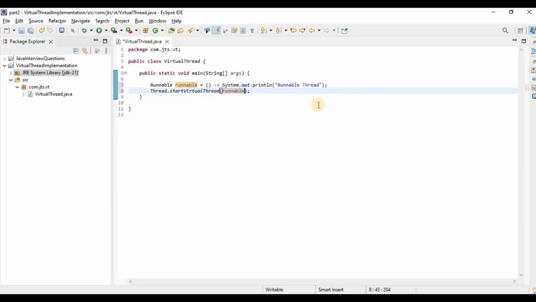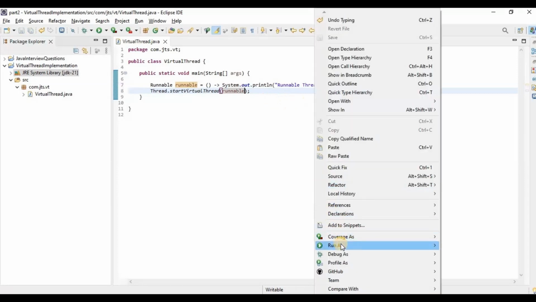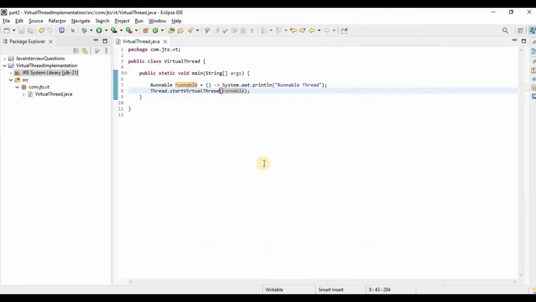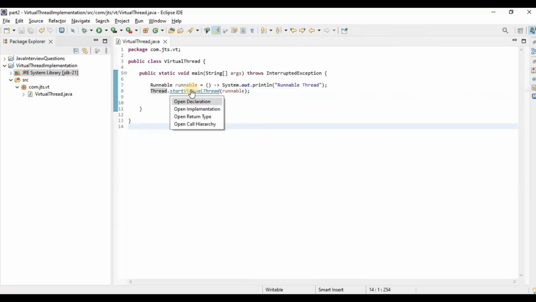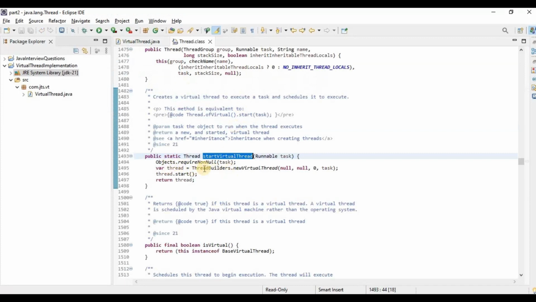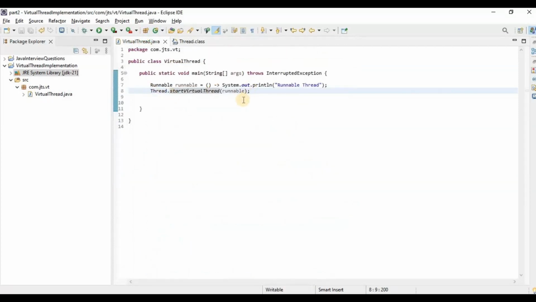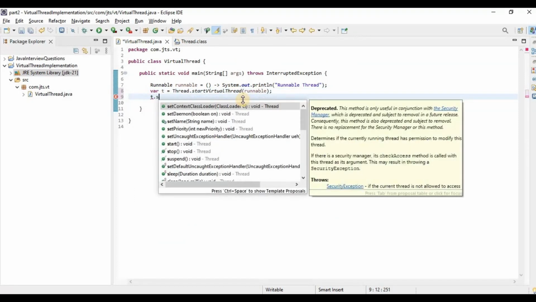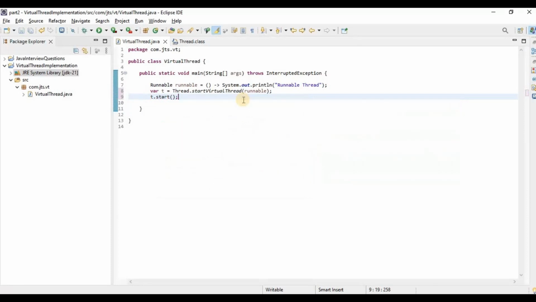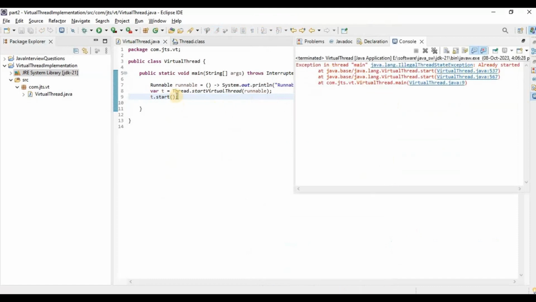Okay, so if we run this one, you can see over here that it has created this and already started, so it's running as a thread. For printing this line, maybe we can use this one, and if we call t.start again, what will it say? Because it's already started, it will give us an exception that it's already started, right?